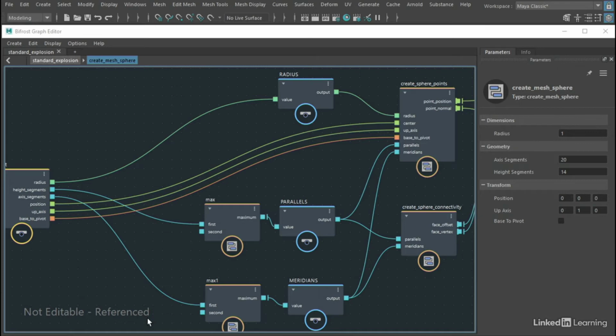And that means that the compound that we're inside currently is loaded from disk, and we're not actually able to make any changes to this graph. We'll talk more about that in a little while. Right now, I just wanted to show you how to navigate inside the hierarchy of a nested compound structure. Some of these other nodes in here are compounds themselves.